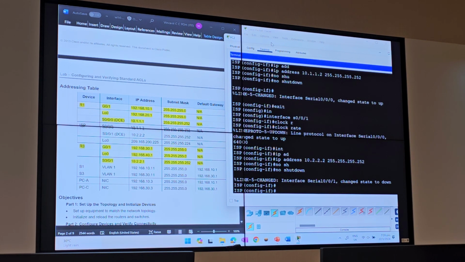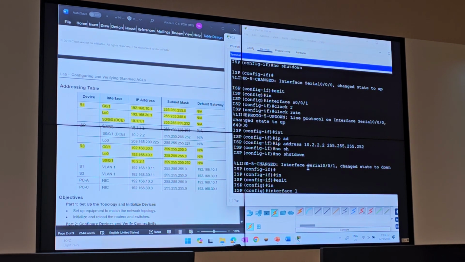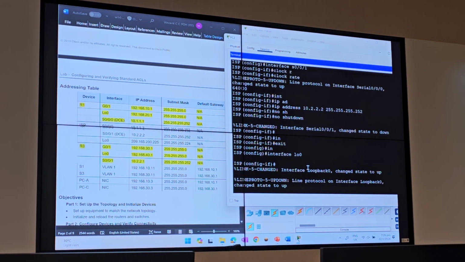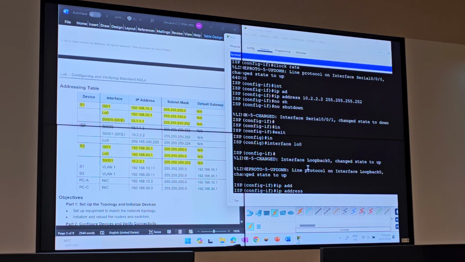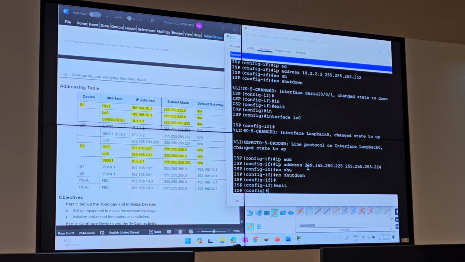Okay, so here also got local loopback over here. So interface LO0, IP address 209.165.200.225, mask 255.255.255.224. Okay, so ISP is done.